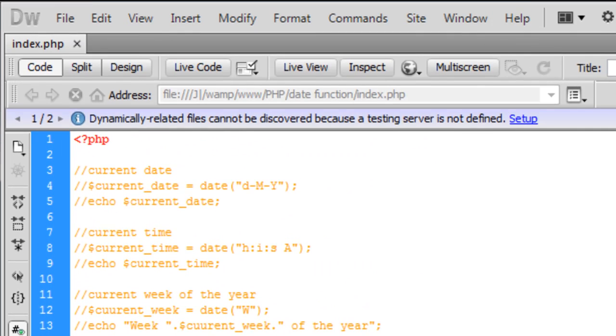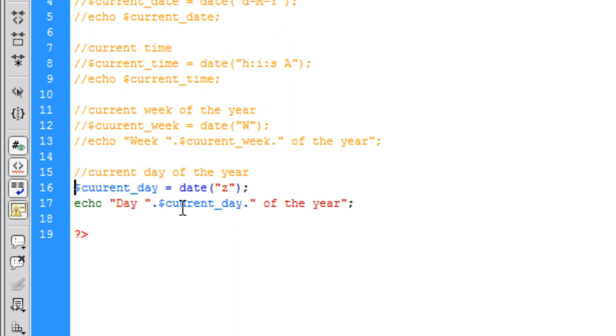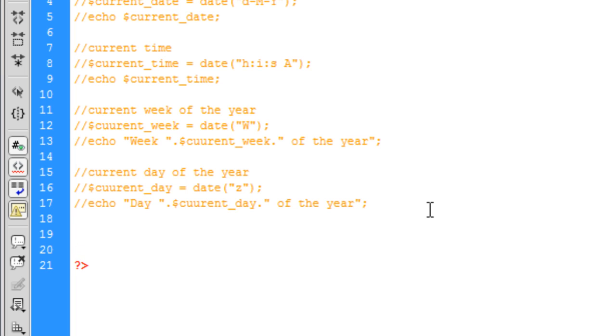Of the year. So we're on day 157 of the year. Okay, so that's day. I'm going to show you now how to display if the current year that we are in is a leap year or not.